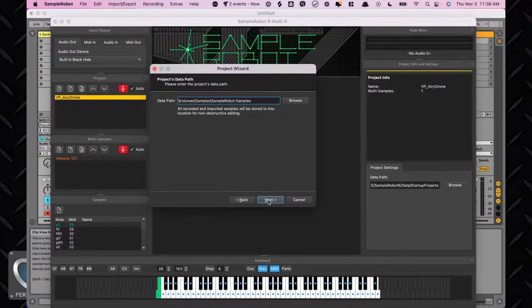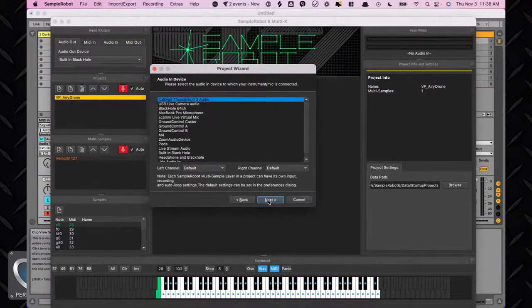So in their preferences, there's a way that you can change what the default is. So I've got this moved now over to my external hard drive. So I'm going to click next here. And now this is a super important setting. This is SampleRobot asking you, where do you want me to listen for these sounds? So I'm going to choose Black Hole 64 channel.